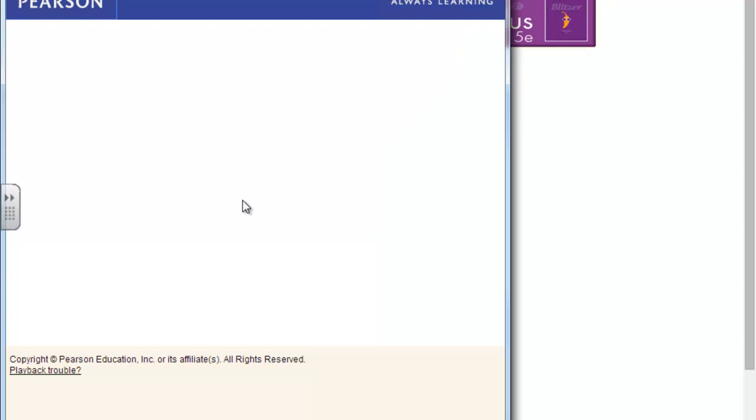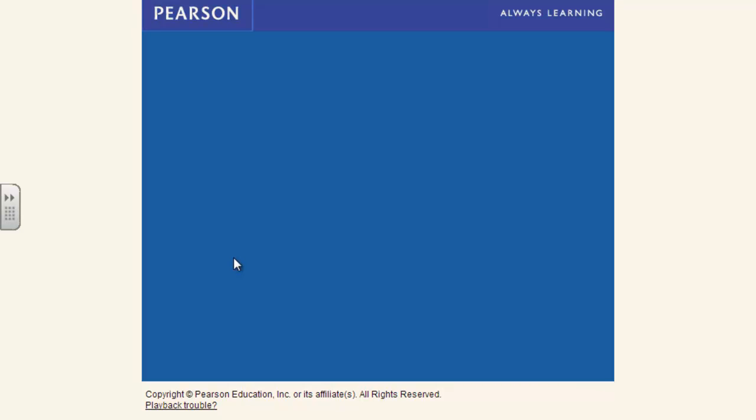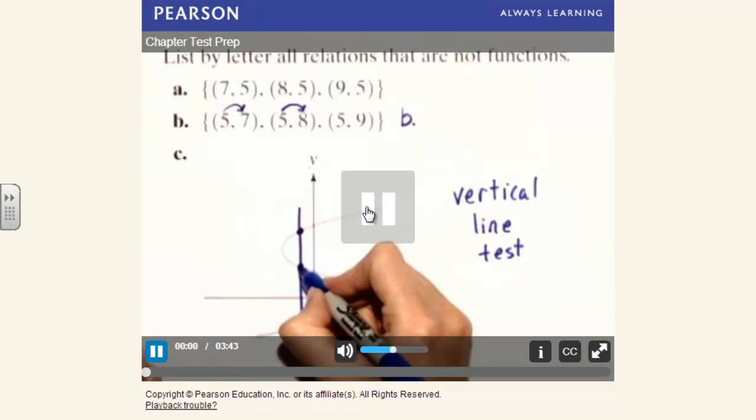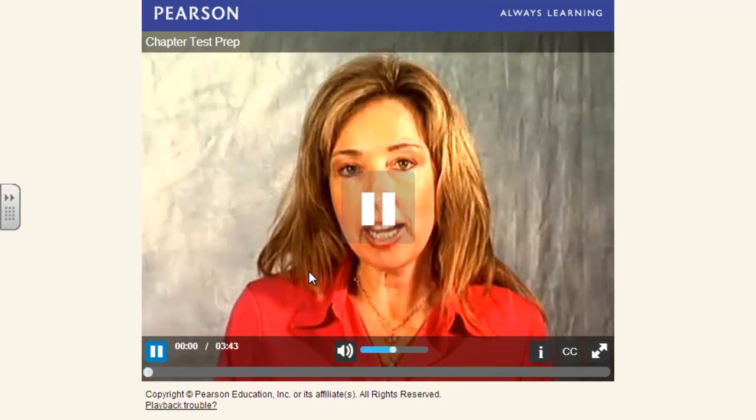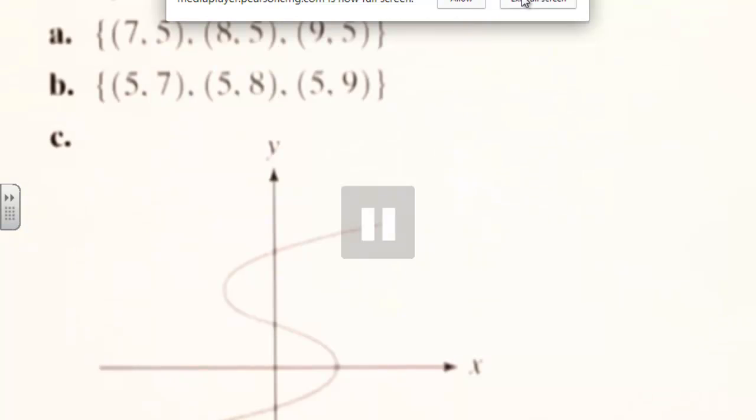So exercise 1. For our next problem, we're given a list of relations, and we're asked to list any relation that is not a function. So let's start with A.